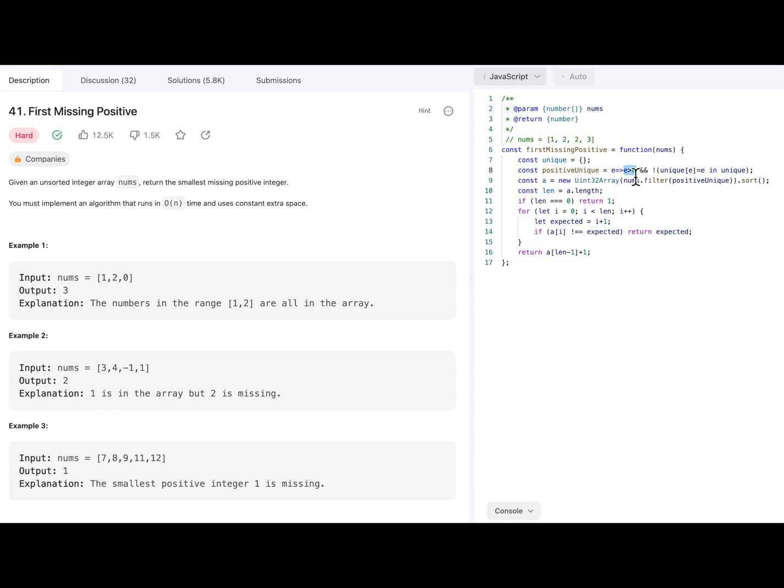The next one we have is 2. 2 is greater than 0. Unique[2] is equal to 2 in unique, and that's false, so now unique[2] is equal to false. Not false is true. That gets filtered in, the positive, that's in. It's not filtered out, it's filtered in.